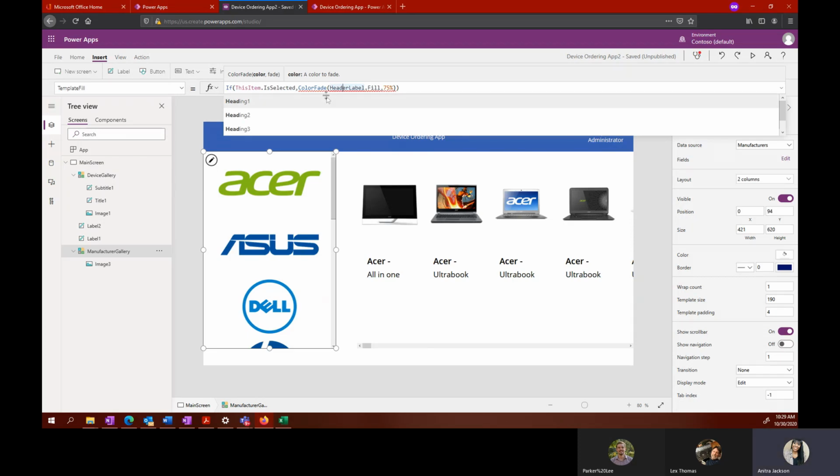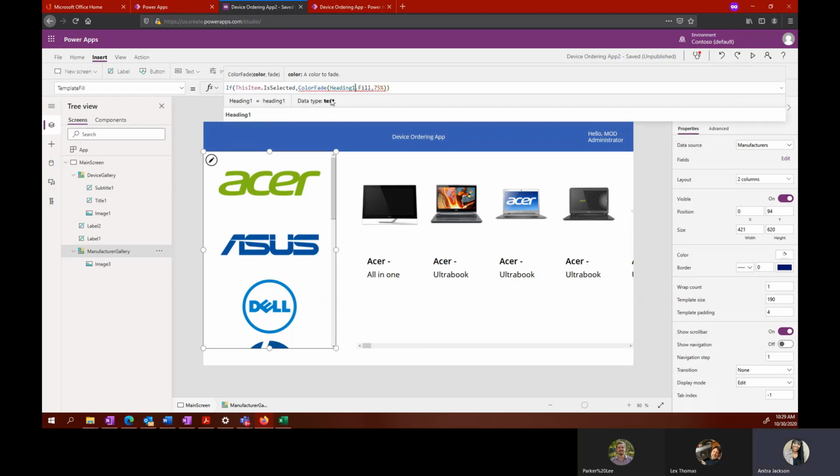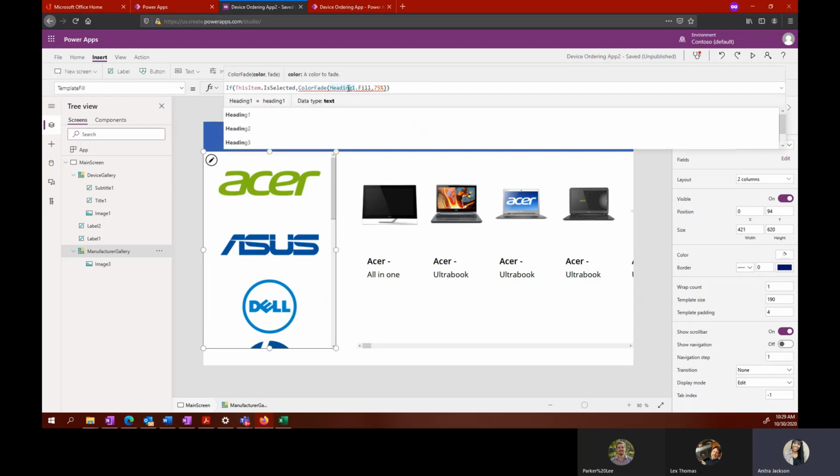That did our header label. Awesome. Okay, so now that we have that in there, we have to make sure that everything isn't complaining.